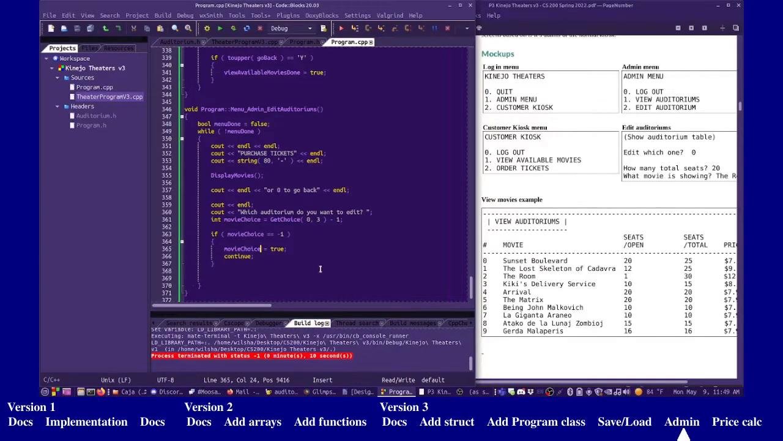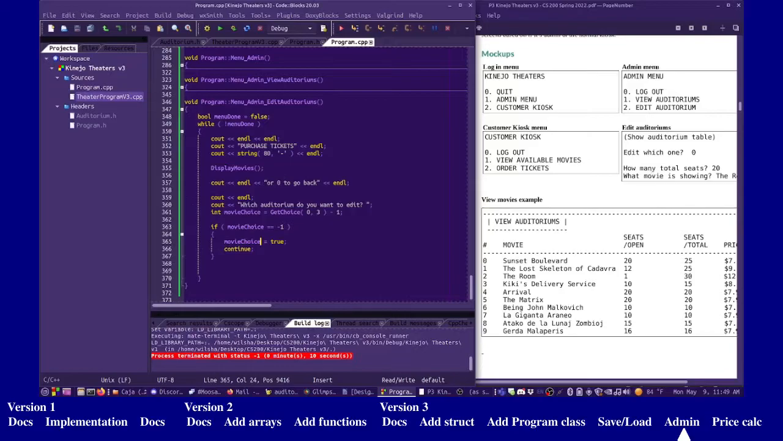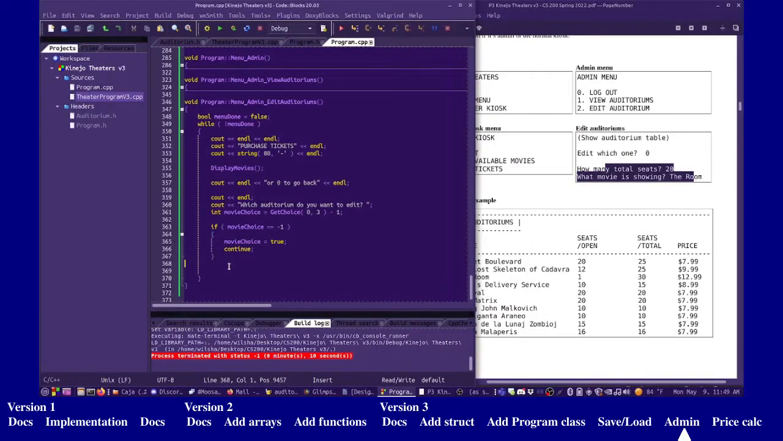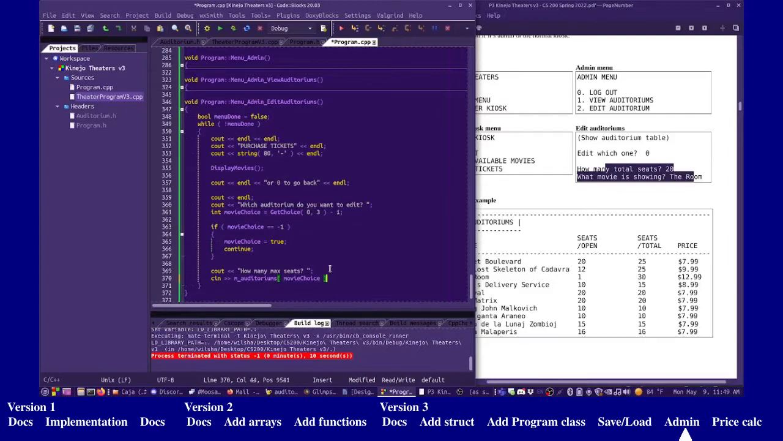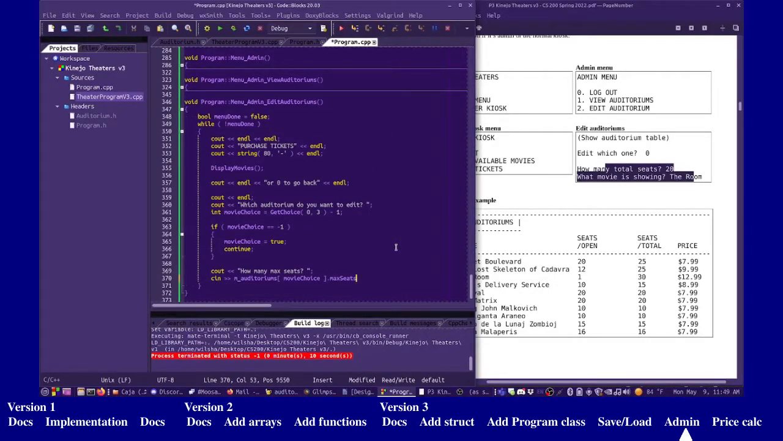Movie choice. And let's see. They will select one, and then they'll be able to edit the amount of seats and what is currently showing in there. So they have a movie choice. We'll ask them how many max seats. We'll have them enter that data. So we'll do cin to m_auditoriums at movieChoice dot max seats.